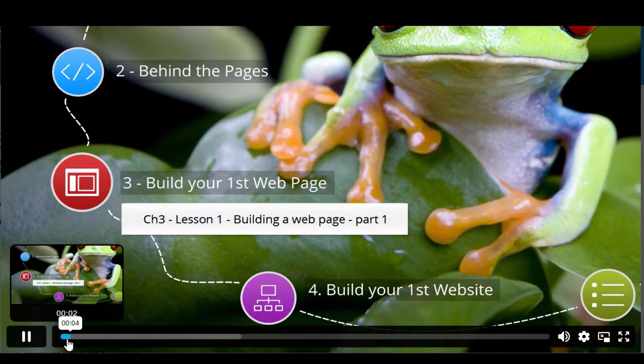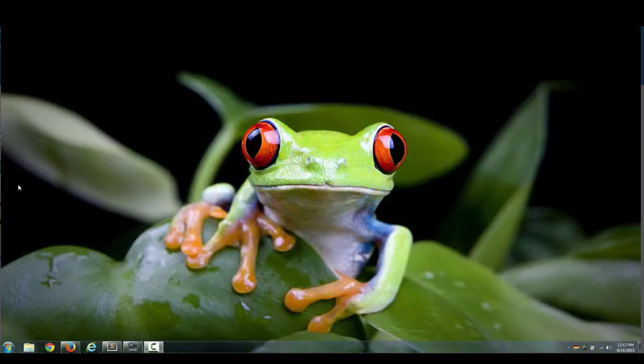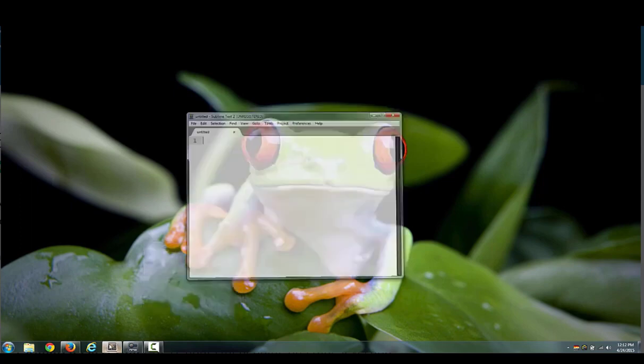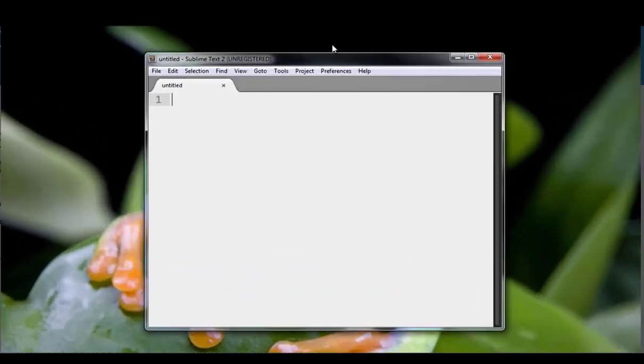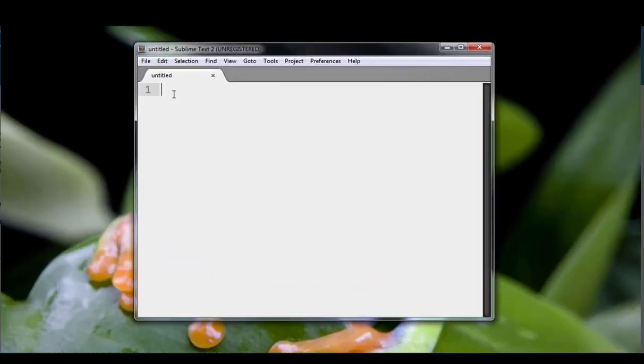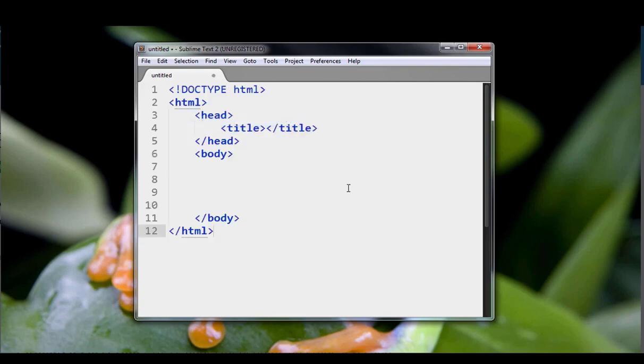Welcome to lesson 1 of chapter 3. We're finally going to build our very first web page. So what we're going to do now is open up your code editor. I have Sublime Text here. I'm going to paste in this code.